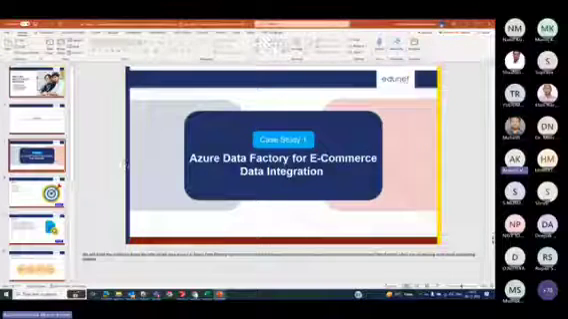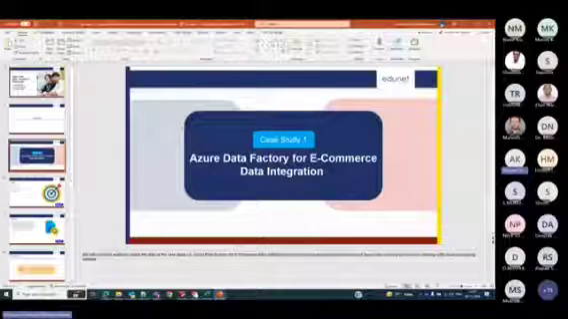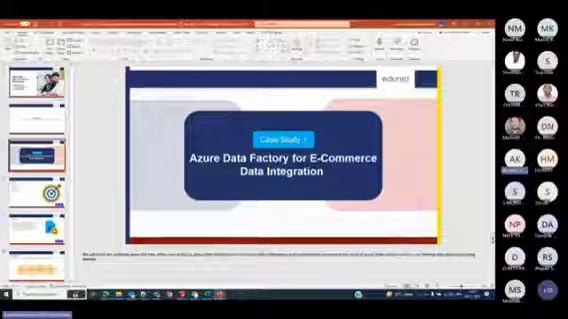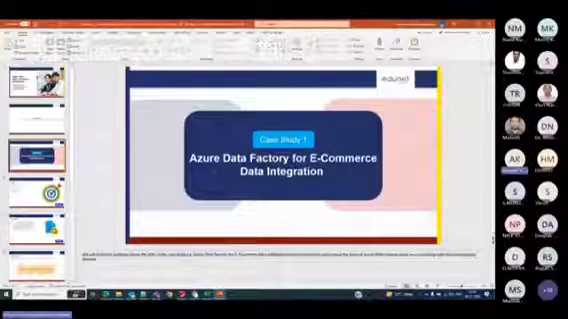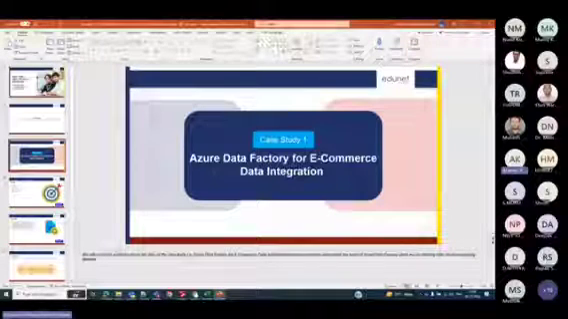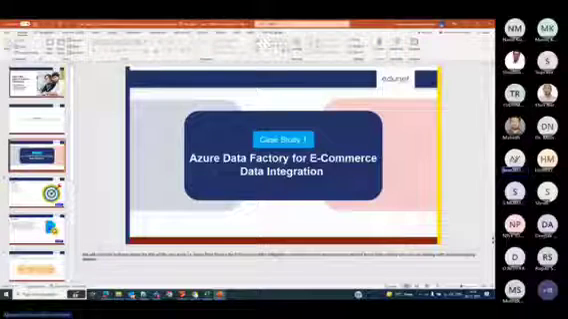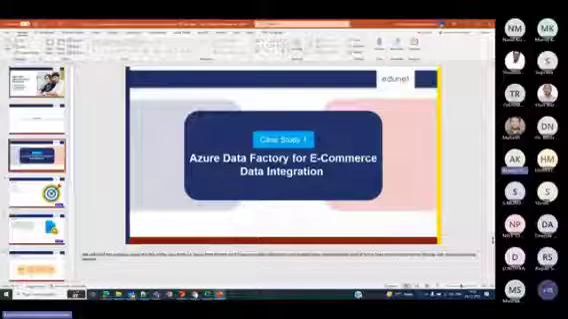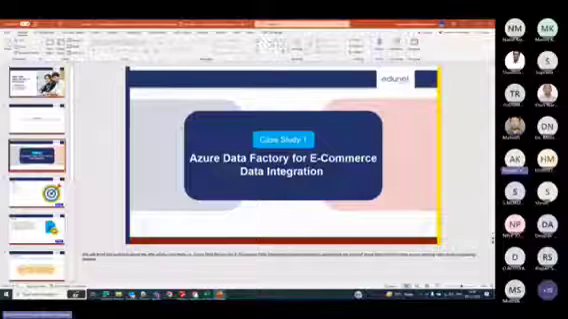Let's take a case study with Azure Data Factory for e-commerce data integration. As I mentioned, data creation and consumption have become very high. Let's take a retail application, Amazon itself. How much data does it produce per day? Millions of rows per day, based on the number of orders. It is purely e-commerce.